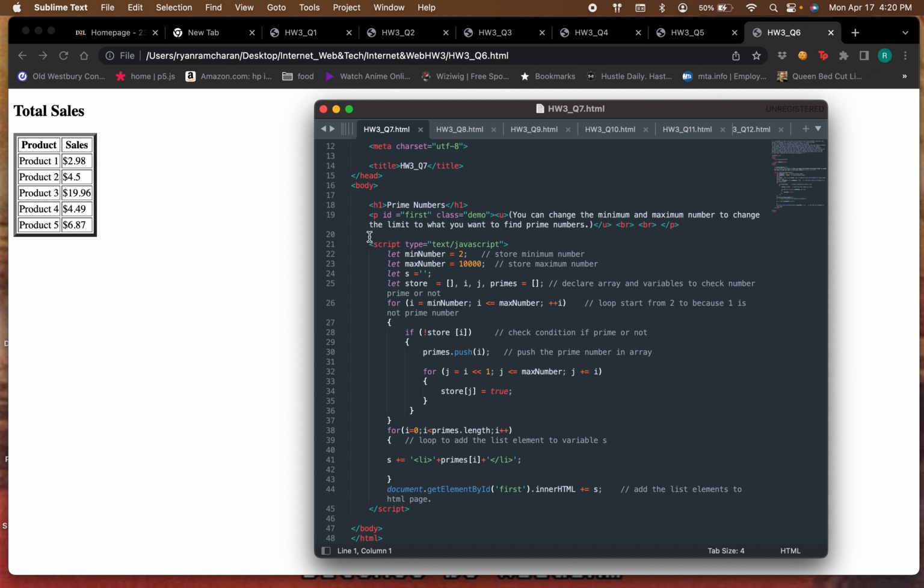So we are doing a pre-increment because the loop starts from 2, because 1 is not prime. And then if stored is not I, it checks whether the condition is prime or not. prime.push(i) pushes the prime number into the array, and then we go into another for loop. So this is a nested for loop.